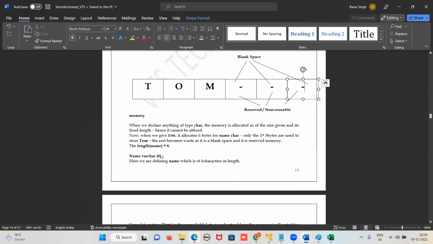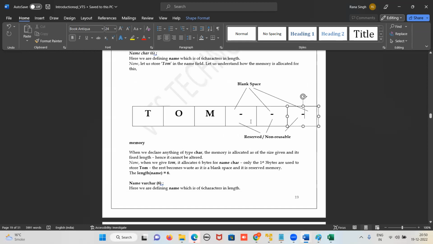So clearly, for char, the memory is allocated as of the size given and it is fixed length. Hence it cannot be altered. When we give Tom, it allocates 6 bytes for the name Tom. But the first 3 bytes are used for Tom, and the next 3 bytes are blank space and reserved memory which got wasted. Did you understand, guys, char? Yes or no? Yes, sir.